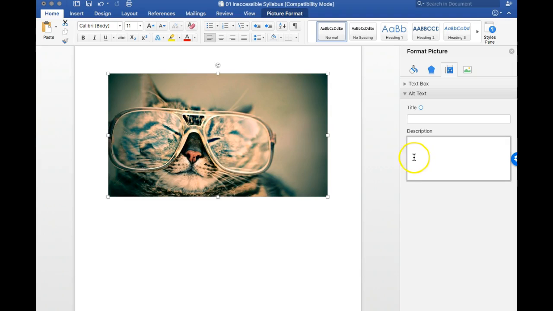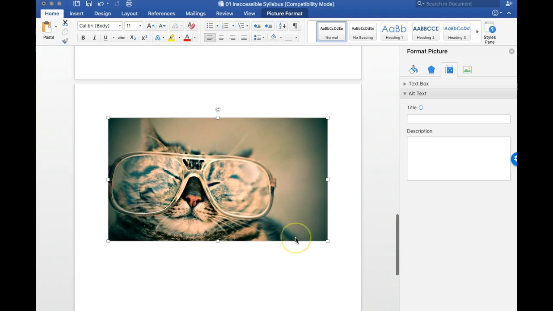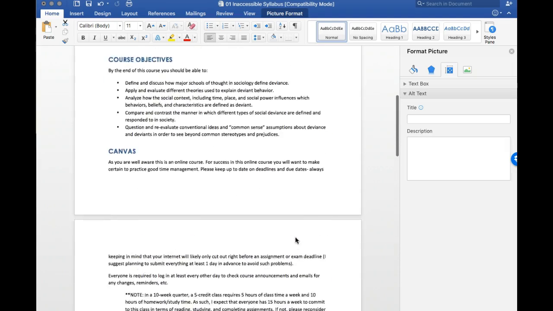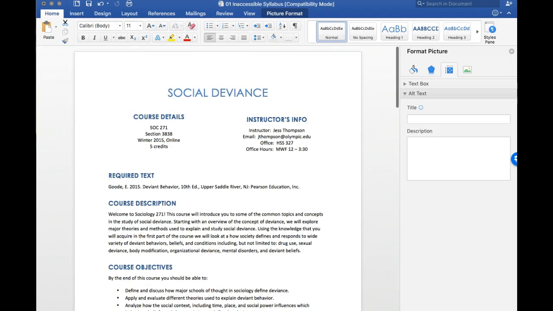Oftentimes what happens is the file name of the image will be the default description. This is especially true in Canvas. So just keep an eye out for that. And again, super simple. Just right-click, type in the alt text, and you're done. And now we have an accessible syllabus.